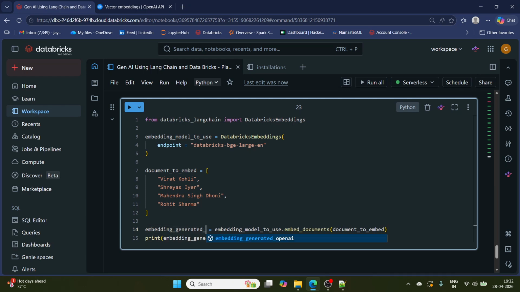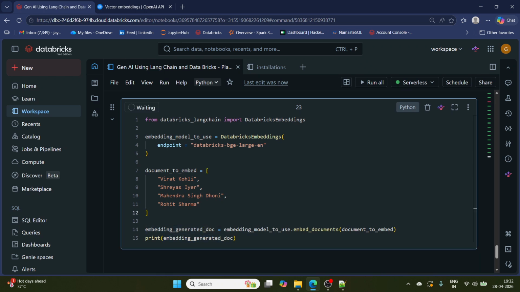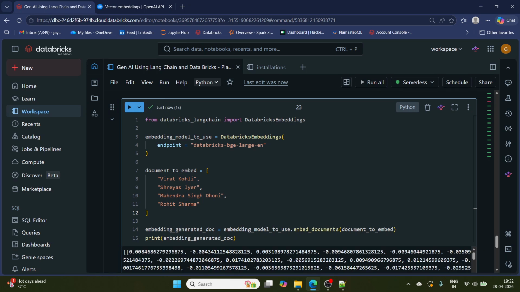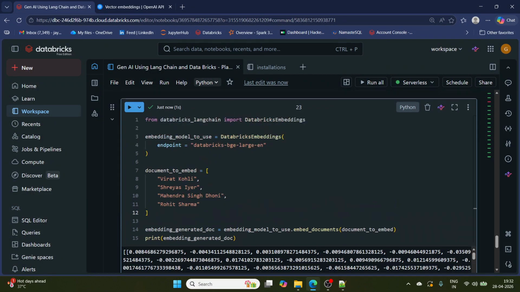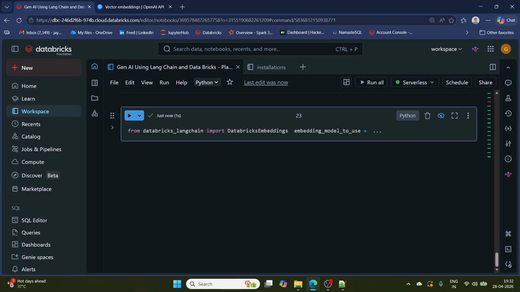Embedding generated, let me put here doc, a document, okay? And let me run this now. See, it has printed. Now you see list inside list, because we have 1, 2, 3, 4 items inside this document, right? We will see the length of, first we will see the length of this entire document, okay?